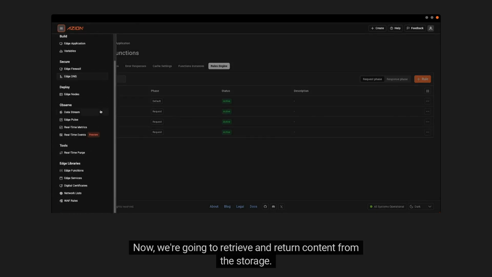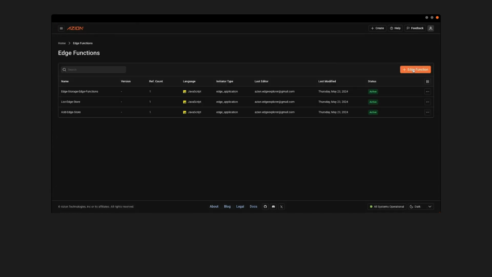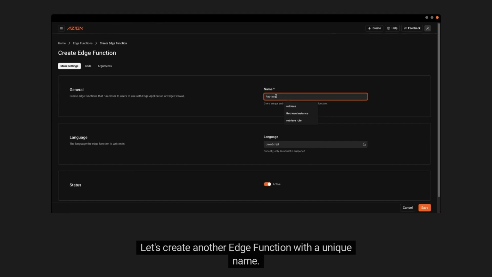Now we're going to retrieve and return content from the storage. Let's create another Edge function with a unique name.